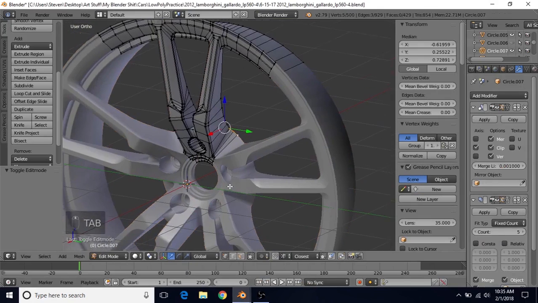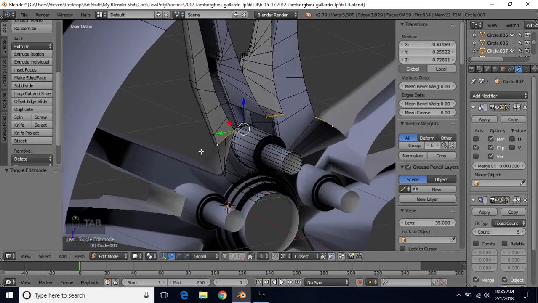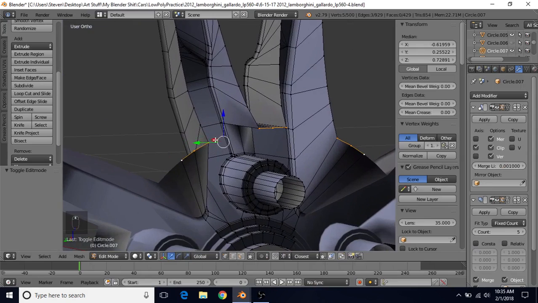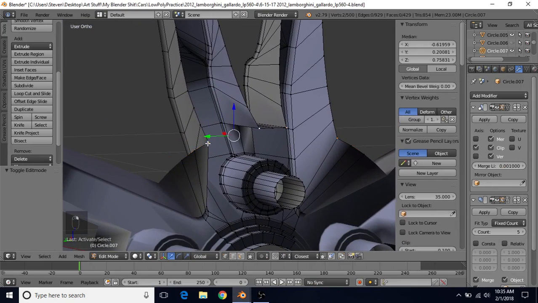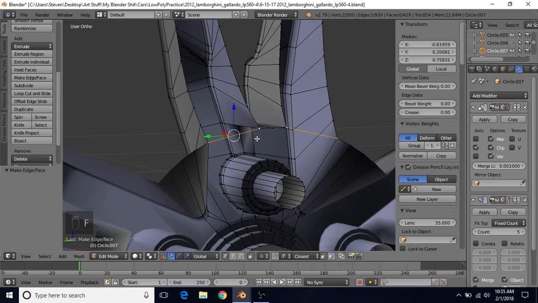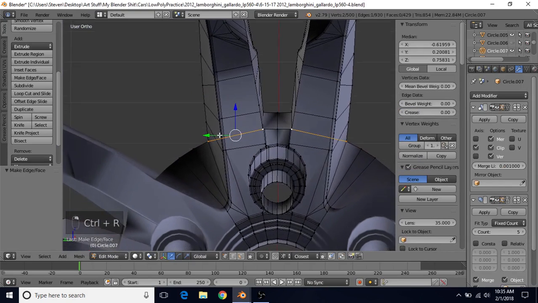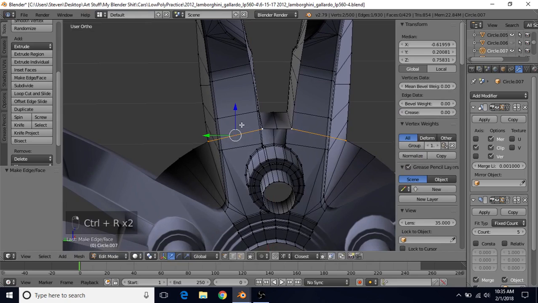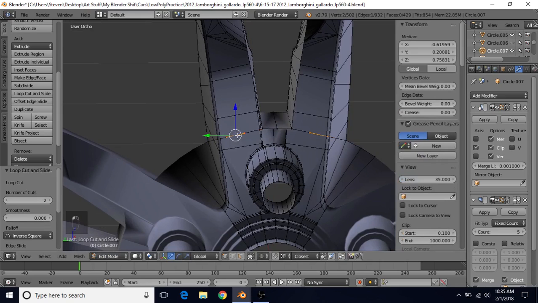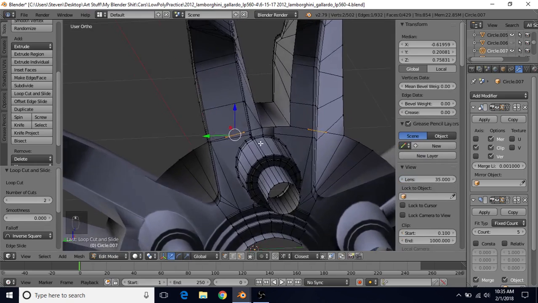So we're going to press Tab, make sure you're in edit mode. We want to connect these two vertices, so we're going to select both of these, press F, Control R, and if you need to, just move your view so that you can get it right on this edge. So do Control R, mouse wheel up once, left click, so now you should have two extra vertices here.